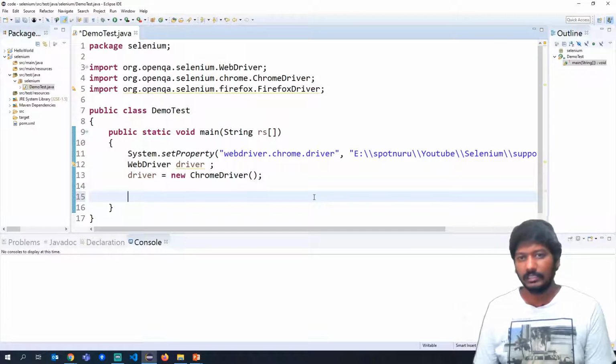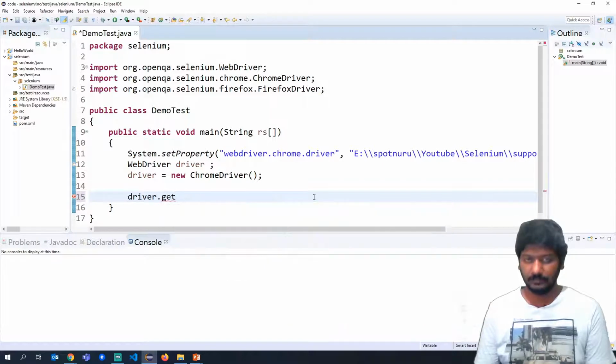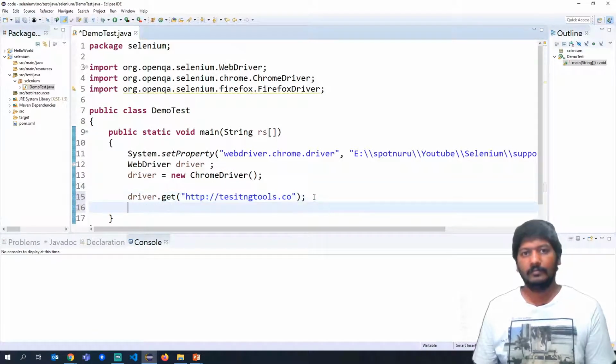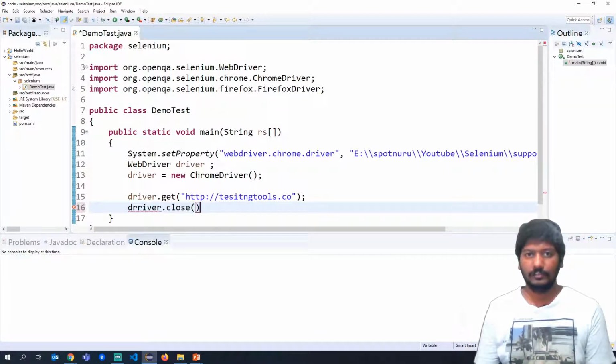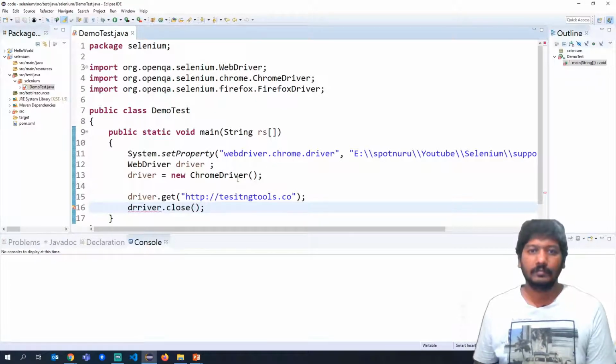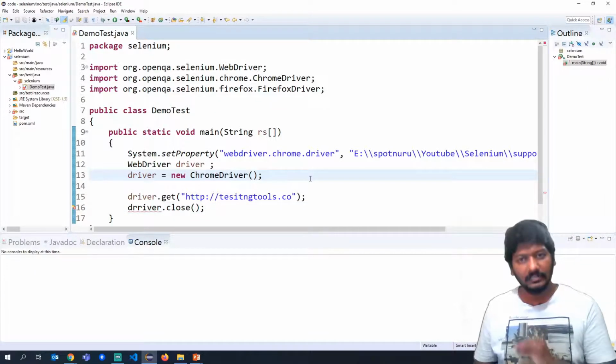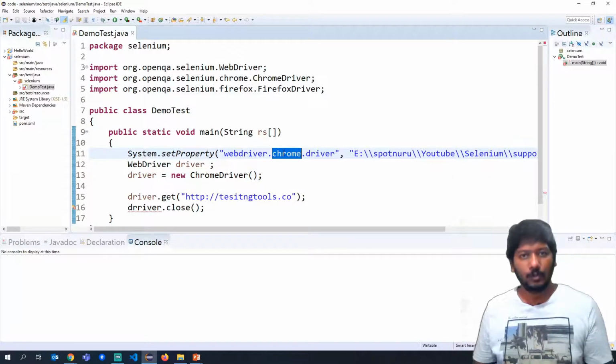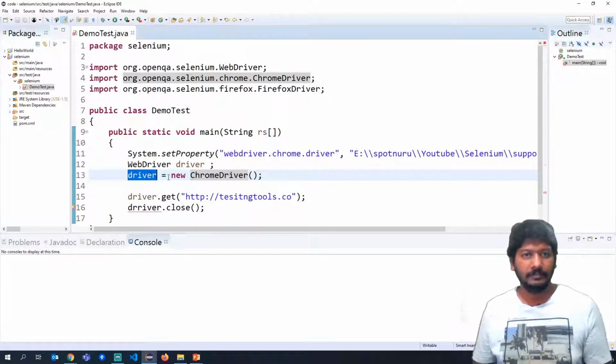Now, in order to launch any browser, there is a method called .get. In this you can give the URL, and once the browser is launched, I just want to close it. So I can say driver dot close. So that's all. The code is very simple here. You first set the Chrome driver location, then you create an object for ChromeDriver and assign it to driver, and then you call these methods.